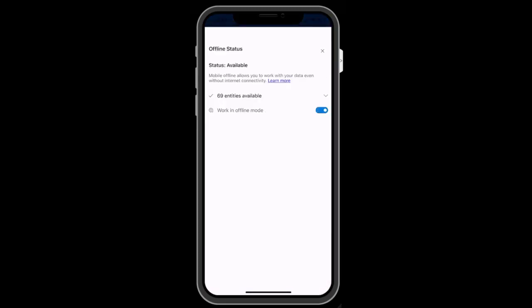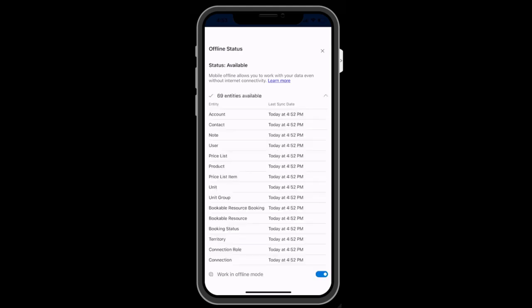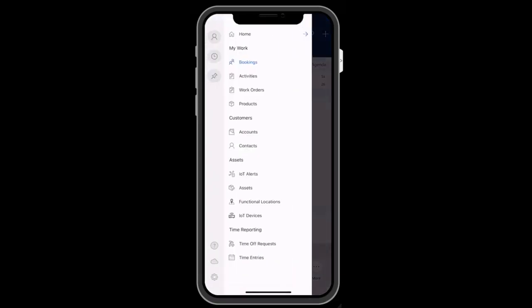In the main menu, you can trigger offline mode that downloads any data you may need when there is no internet access. This allows you to continue working. You will see a list of entities that are downloaded.